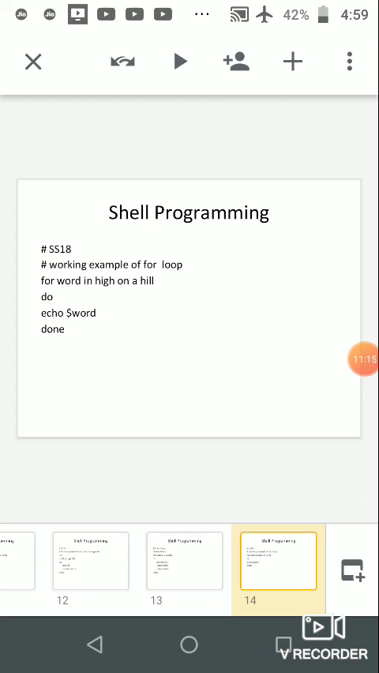Let us now check the output here. You can see that the output is high on a hill. One by one the executable statement under the loop has been executed and it is displaying the value. In this way the for loop works. So up to this point for this session of lecture, we will continue for other lectures. Thank you for the moment.